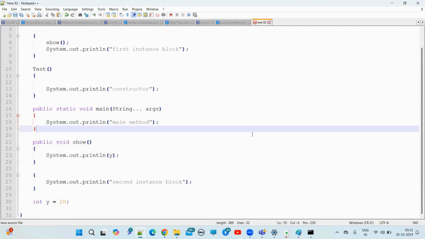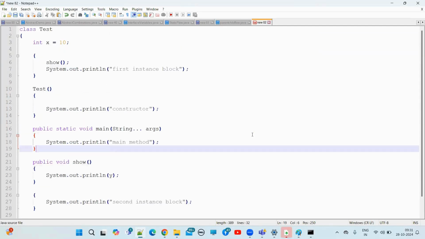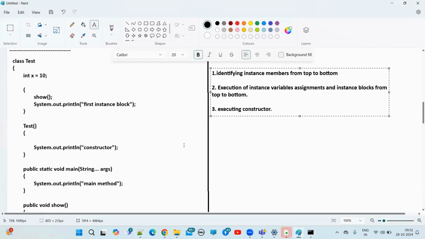You guys should tell now, because you know static control flow and instance control flow, also the points we know. First, instance block. But here, what is the output?